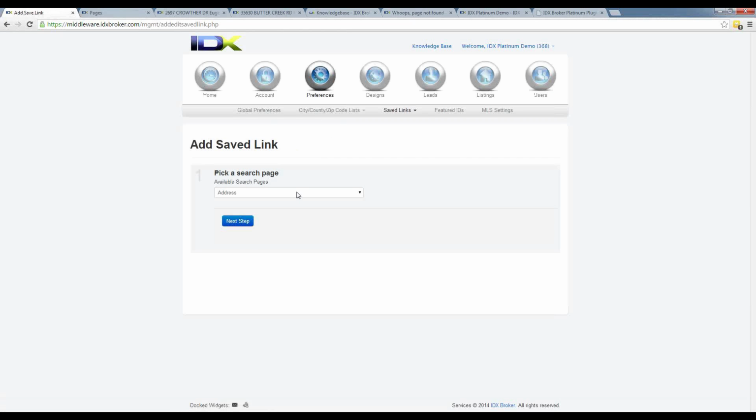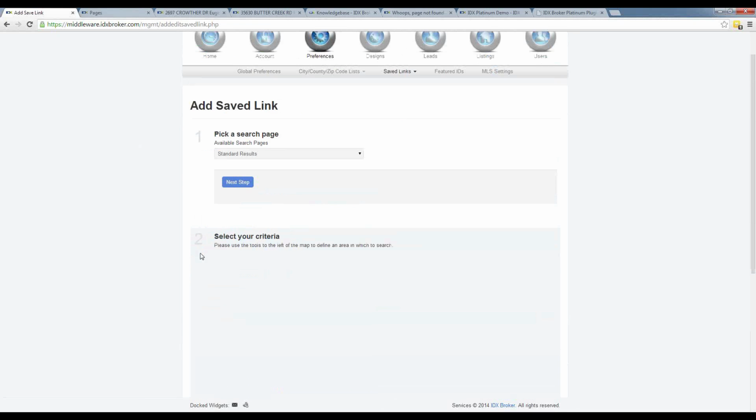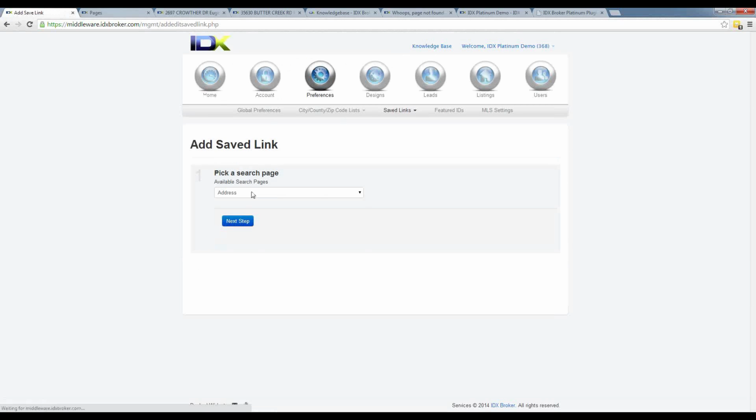So here's one of the powerful features that you have within a product like IDX Broker Platinum, where you can add things like saved links to your website. In this case, let's say we have a polygon saved link. So let's say you have a neighborhood, and let's hit refresh here.